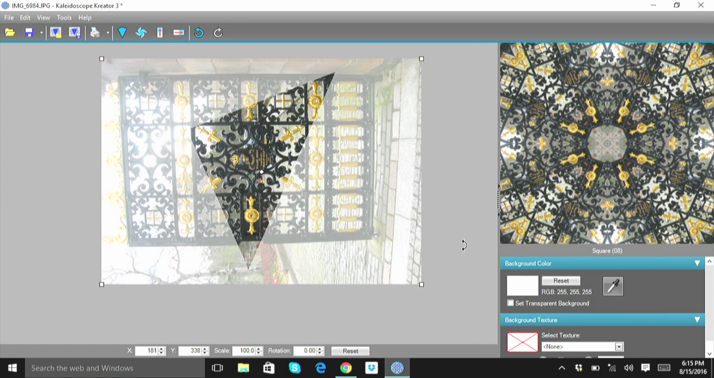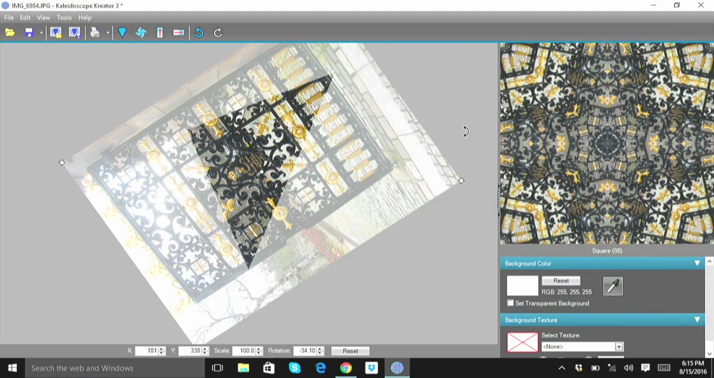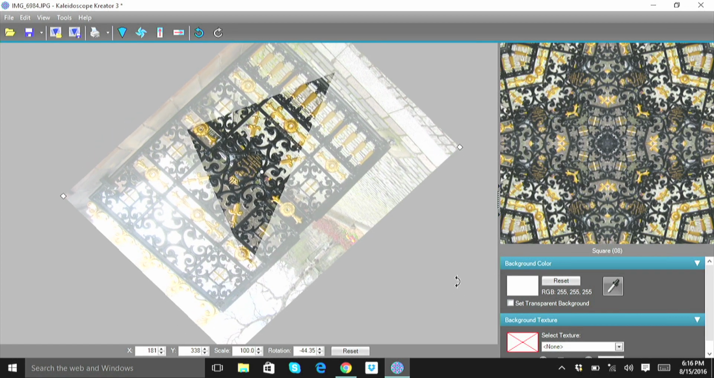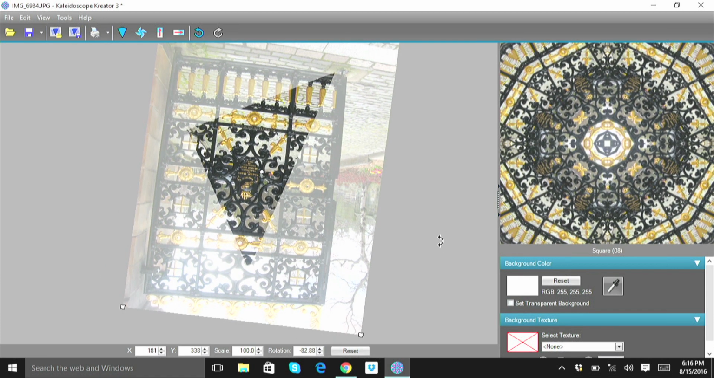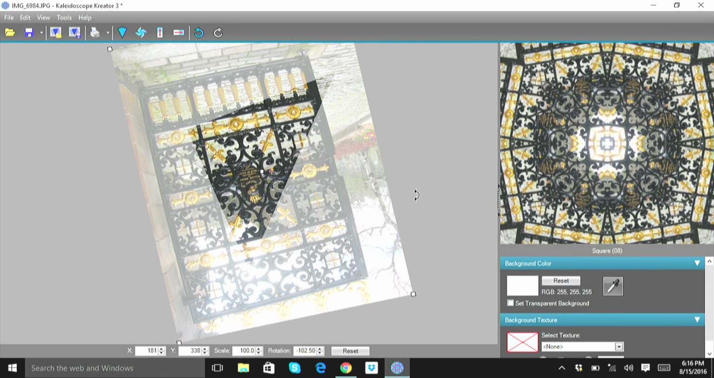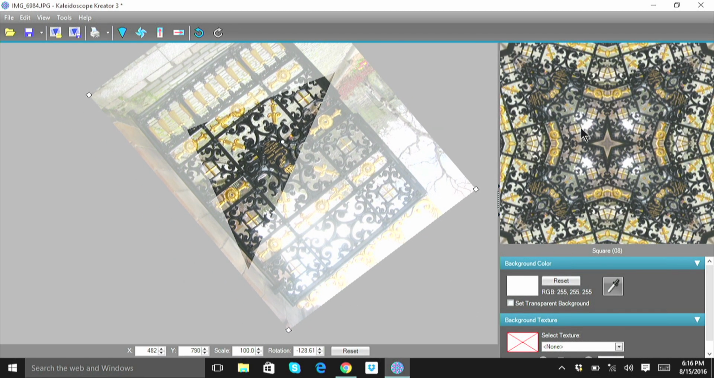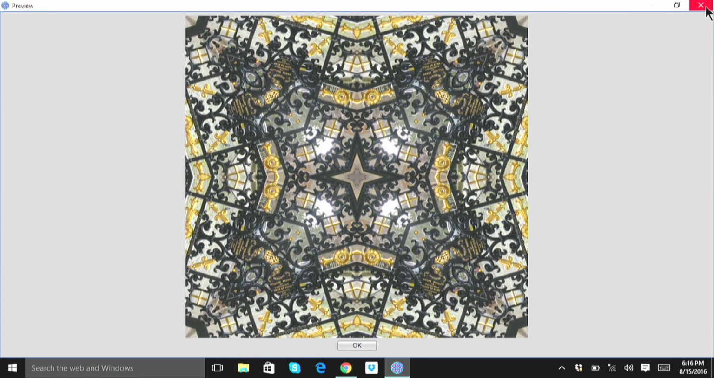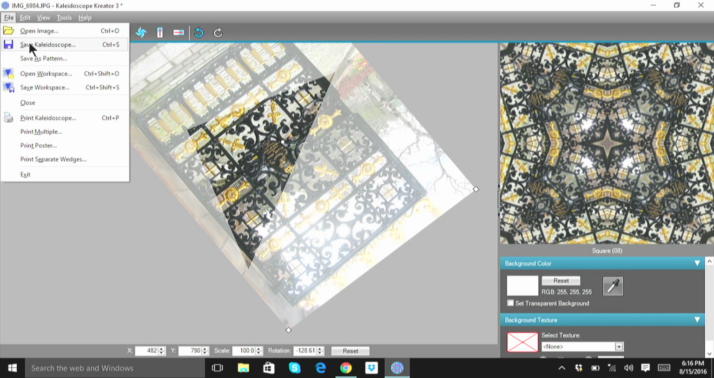See my arrow? If I just hold the left button down and turn it, see how it rotates? Always watch this one right here on the side. Every time I move this, it changes just a little bit. Now at any point, if it's beautiful enough for you, I don't really like that one, let's keep going a little bit. When it's beautiful enough for you, you can open it up, you can see how it looks in a bigger format. Then you can come over here. You can save that kaleidoscope back into your picture file just as it is if you want to.